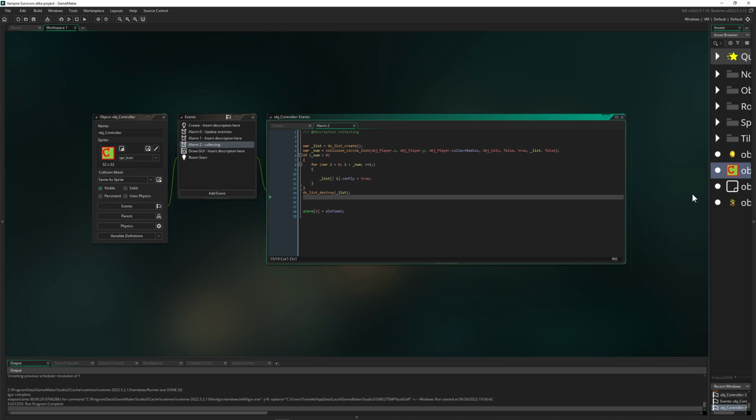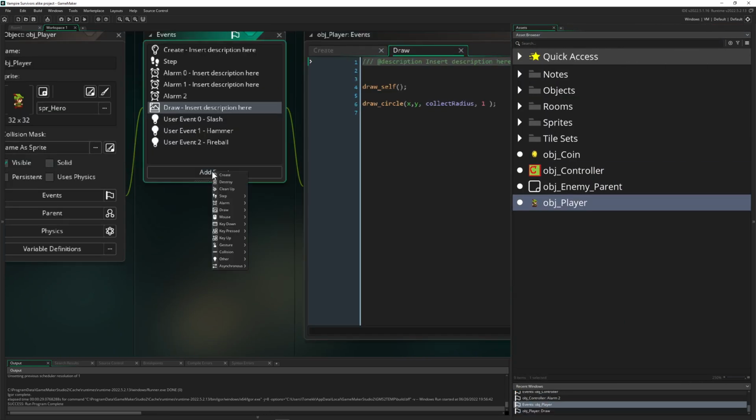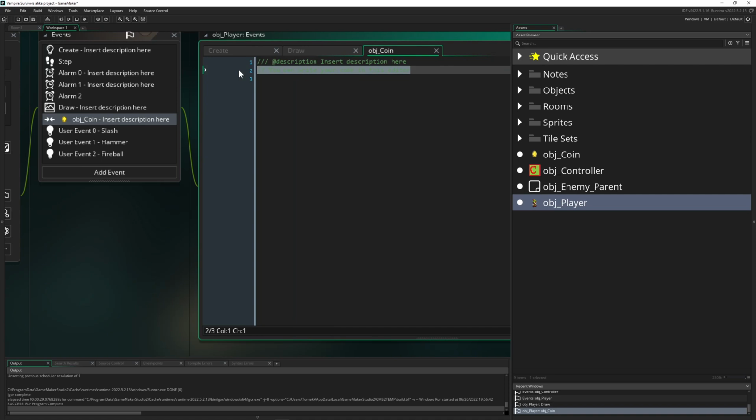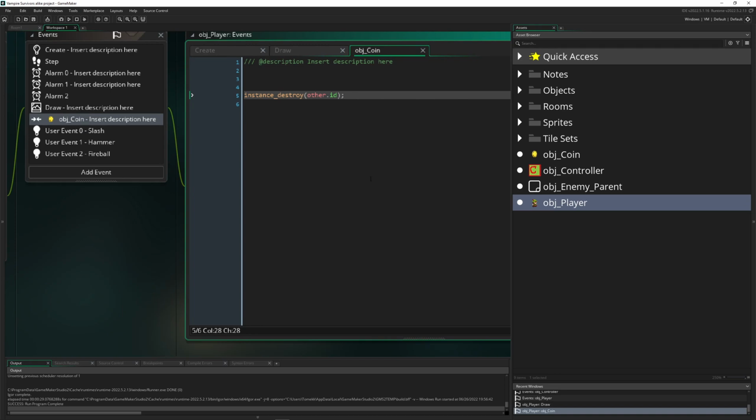So this is the last point which we do, so we just go into our object player and, well, collect them. So we just say collision and then with our object coin, and then what we do, well, we just destroy the other thing. So instance destroy here, and then of course not ourselves but the other ID, so the coin which is flying towards us, and this is pretty much how that works.